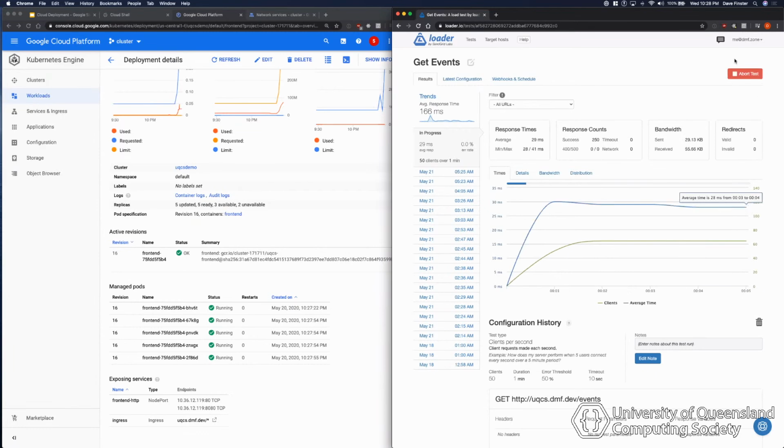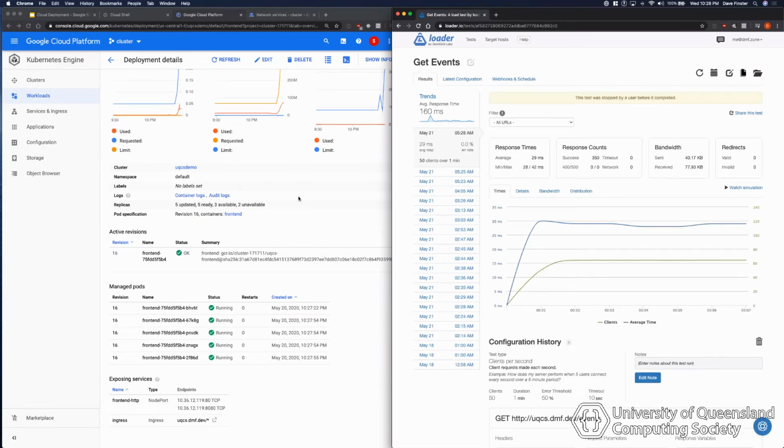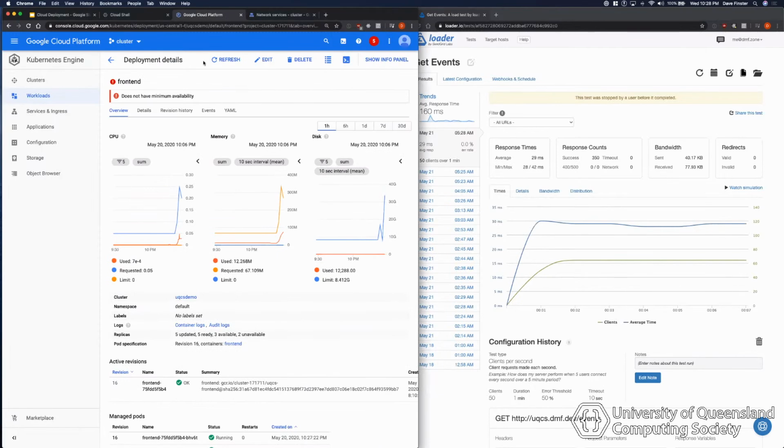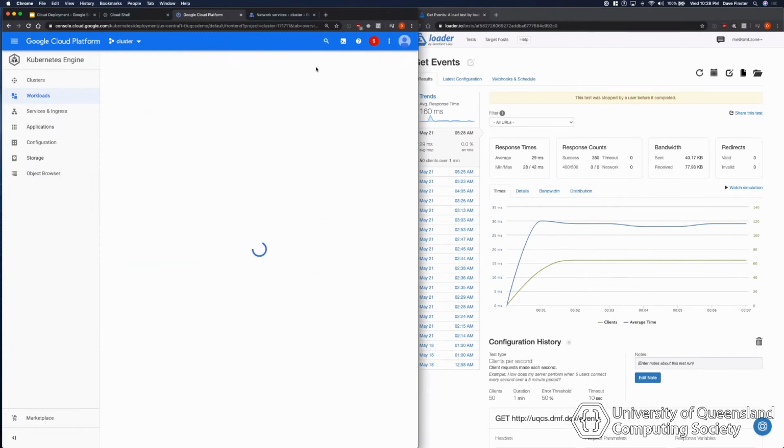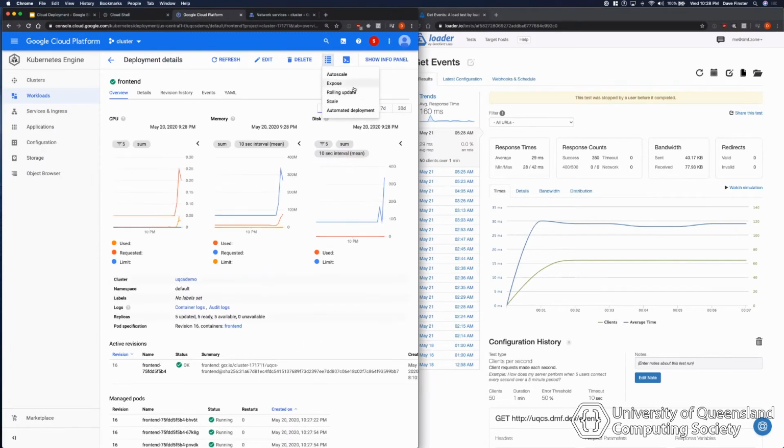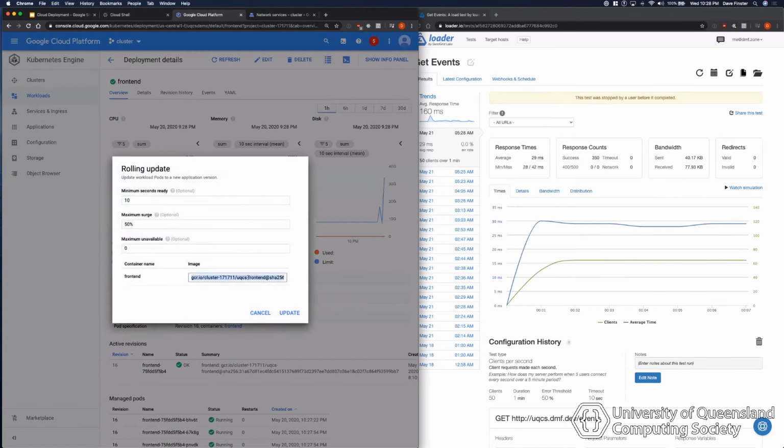Okay, nice and stable, 28 ms. Can live with that. Everything's healthy. I'm going to do a rolling update. Put the version that I want it to go to in here. And Kubernetes can actually handle this quite gracefully.